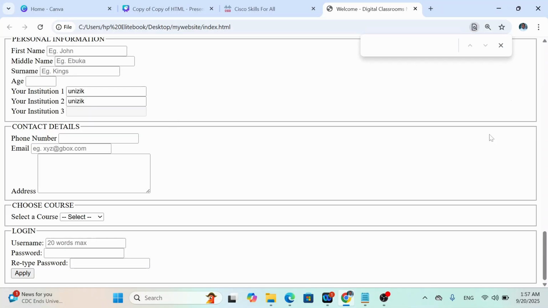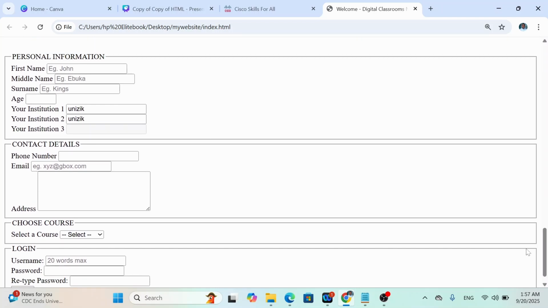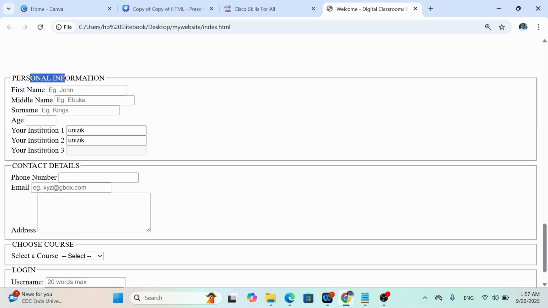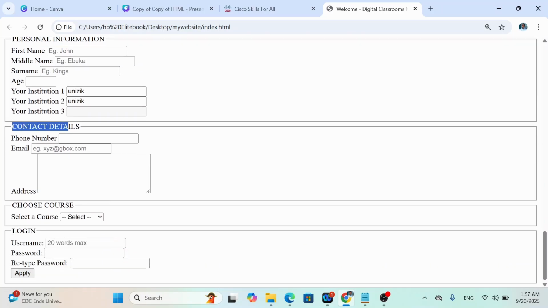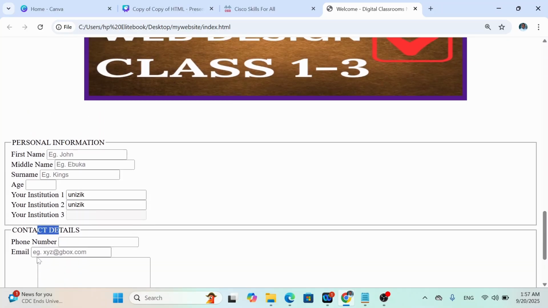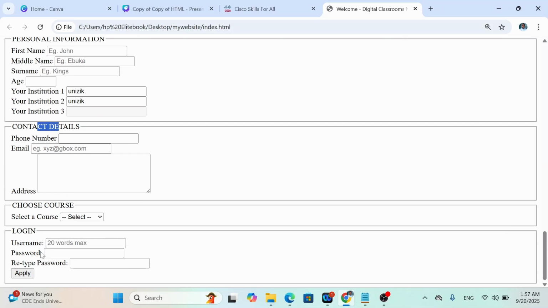And so in this video, we have learned HTML forms, and then we created 4 field sets, starting from the personal information field set, and then the contact details field set, the choose course field set, and finally the login field set. And then we learned about the legend, which is personal information, the contact details. Legends are the names of the field set.